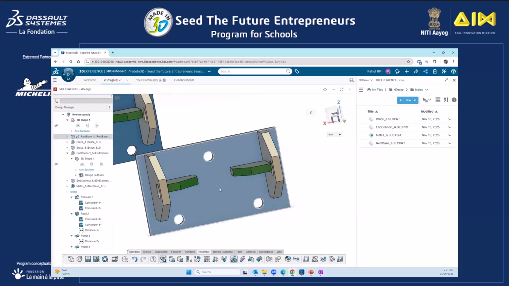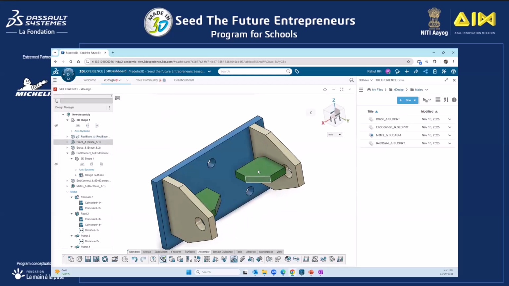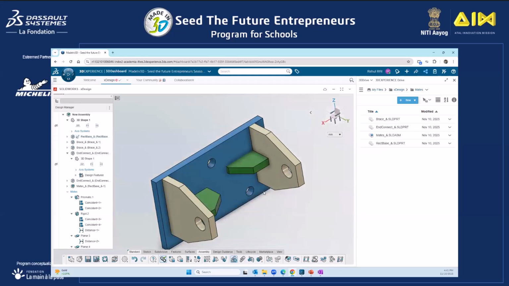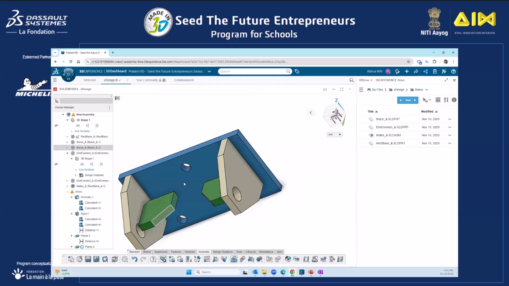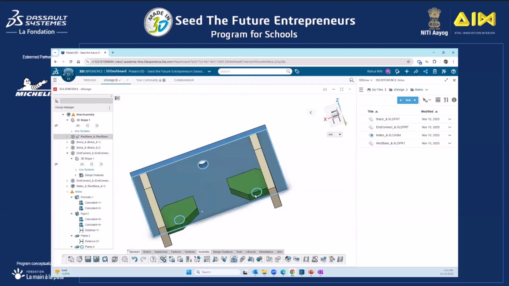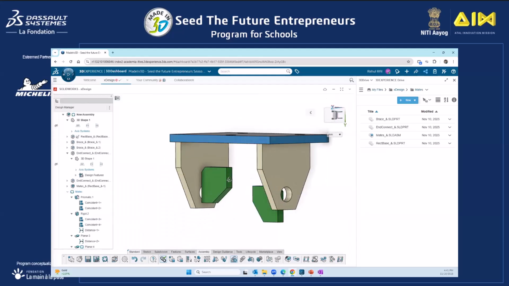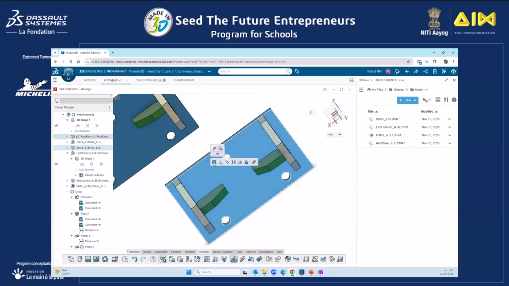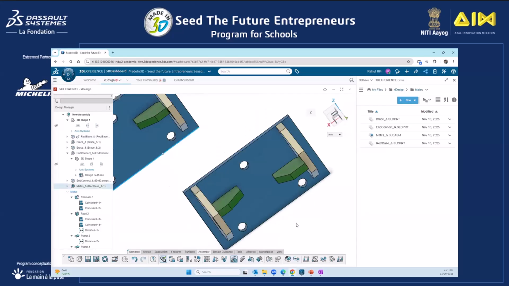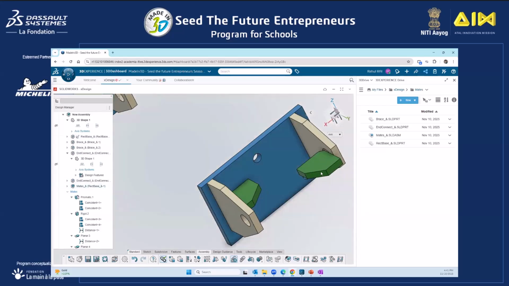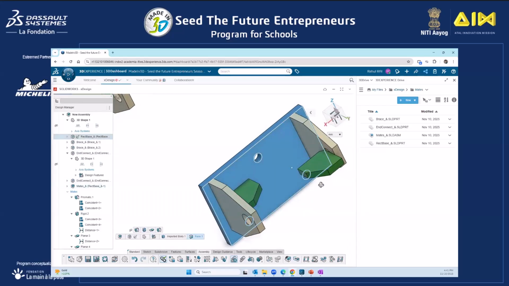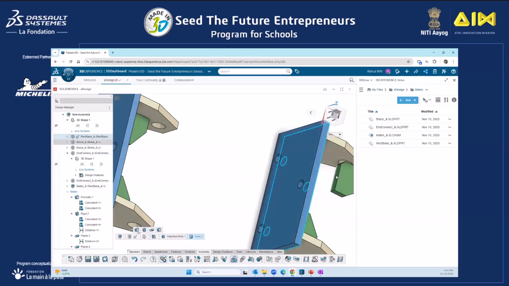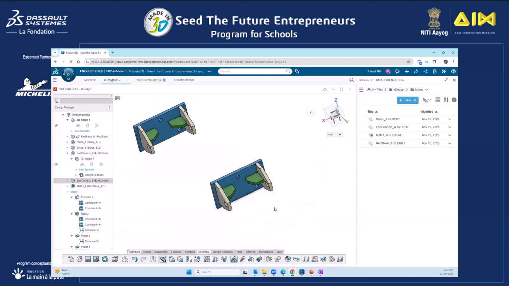So if you want to see whether your part is fixed or not, you can just click on it and see. So right now it is moving in this direction. This part is also moving in this direction. So I can apply a mate between this face and this face, and then that movement will be restricted. So now this one is fixed. So similarly, I can click on this and make it coincident. And now these both are fixed.